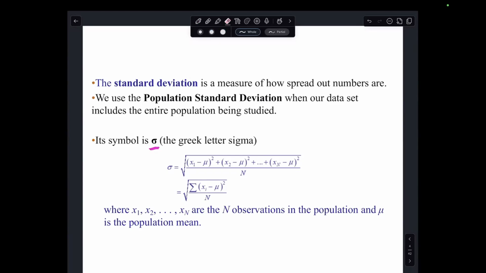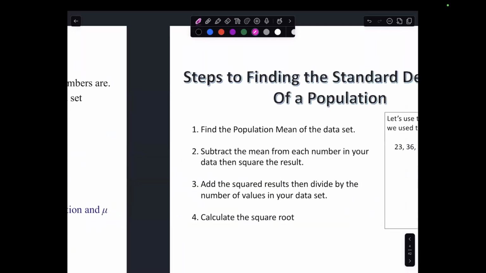Something real important here is there are different formulas for population standard deviation and sample standard deviation. It's a different formula. There's one tiny little difference that's super important. So we're going to start with population. Once again, this lowercase sigma is our symbol, and this is the formula. So I'm going to walk through it on the next screen.